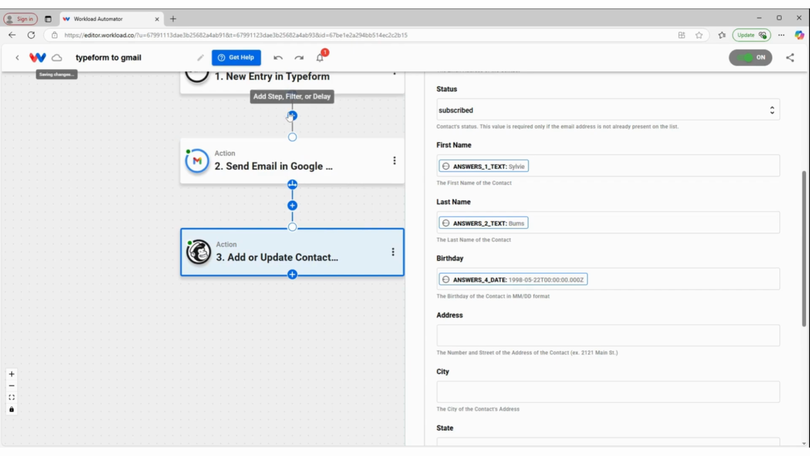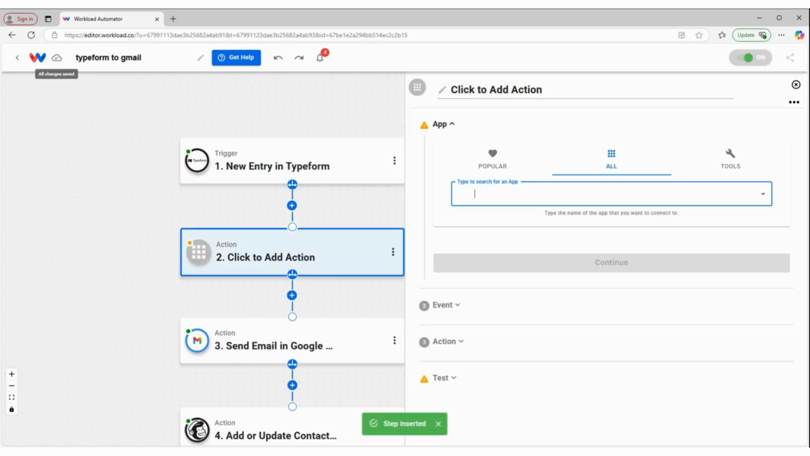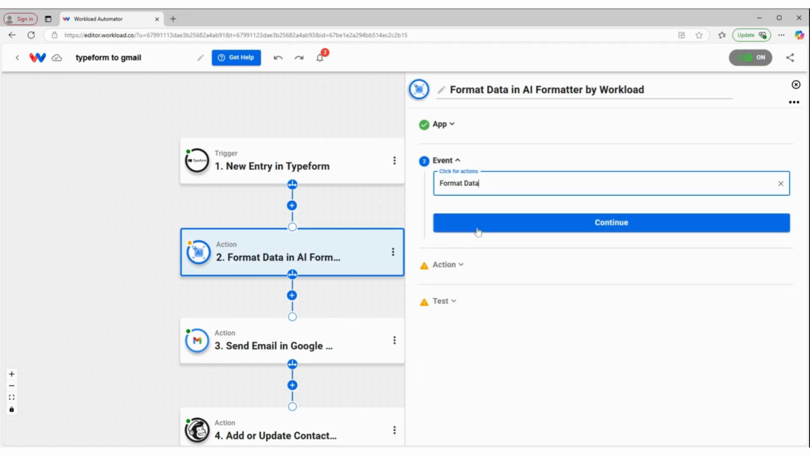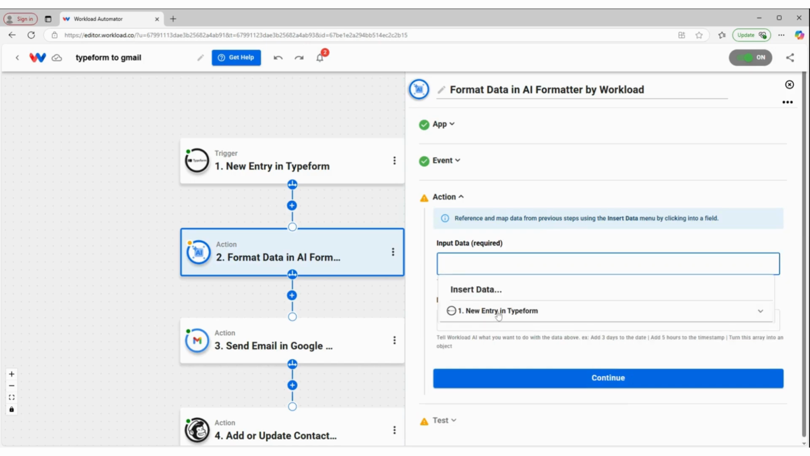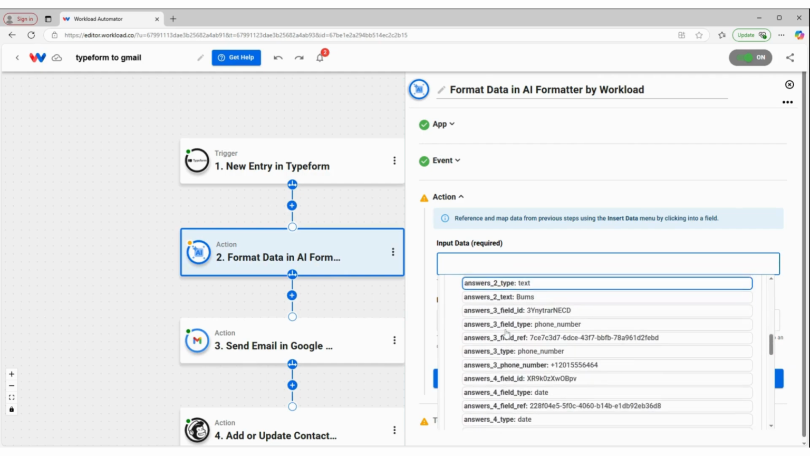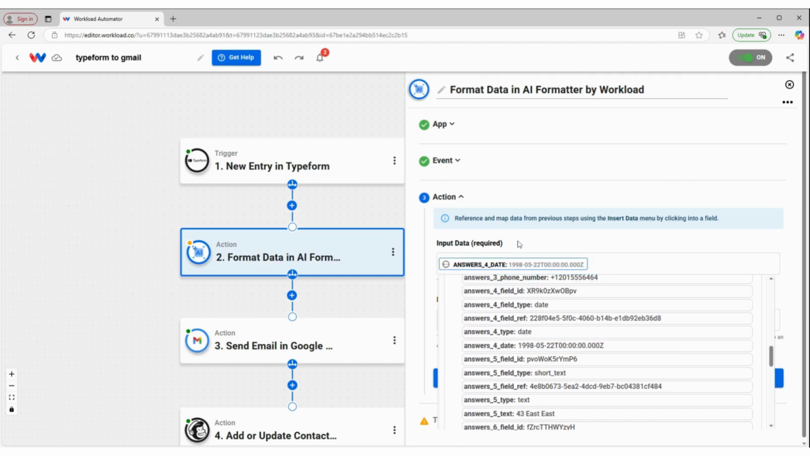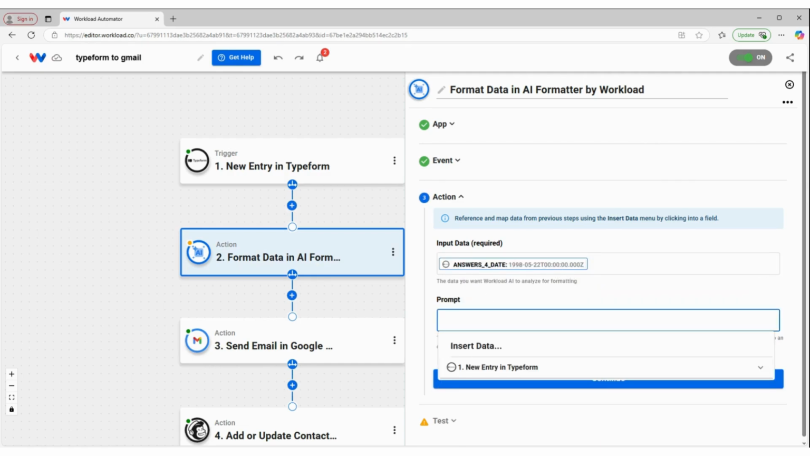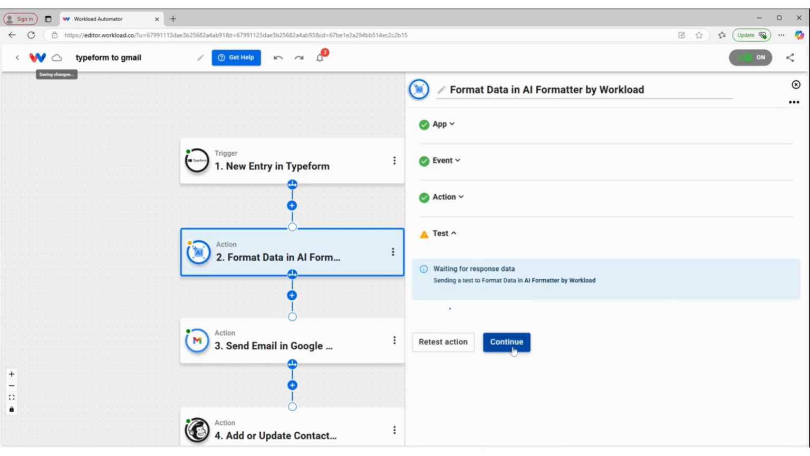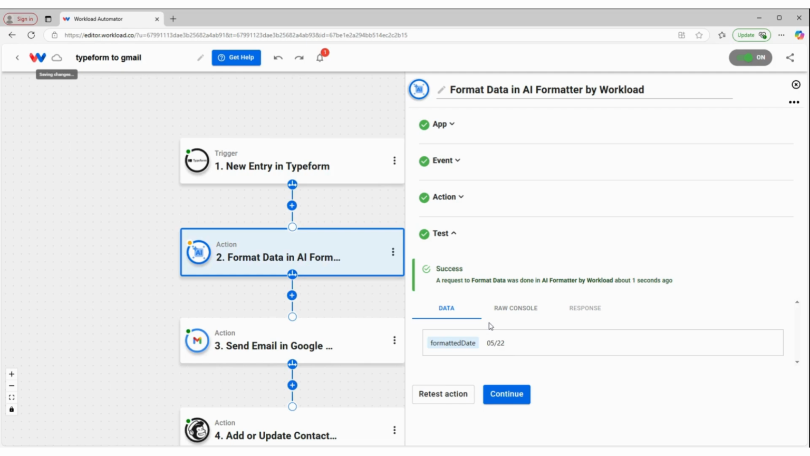So I can add a step here at the top of my workflow underneath the trigger. We'll add a step, and this will be our tool. It'll be our AI formatter. We'll format the data, and the input will be that date in the format that it came from Typeform. And I can say format date into month/day. And I can click continue. I can test that action. Okay, so now that's the formatted date.